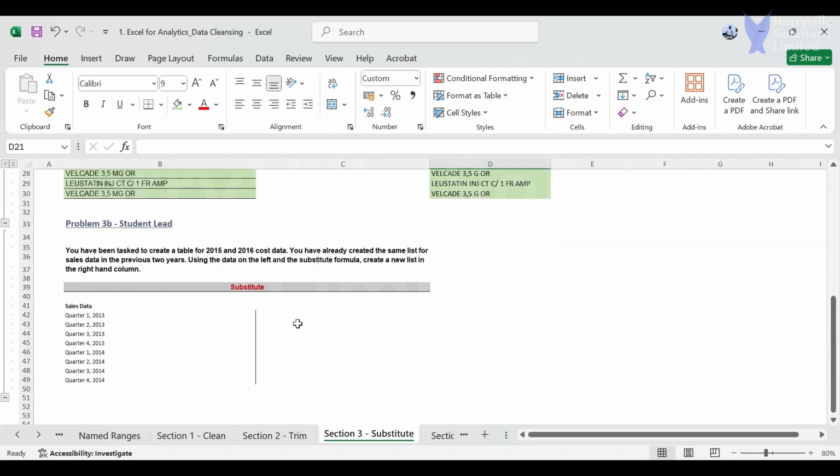This one is on a different line, but we are going to be making use of substitute too, though you can see the question is very different. You have been tasked to create a table for 2015 and 2016 cost data. You have already created the same list for the sales data in the previous 2 years. Here we have Q1 2013, Q2, Q3, Q4 for 2013, while we have Q1 to Q4 for 2014 also. So the question said we should create these same 4 quarters for 2015 and 2016.